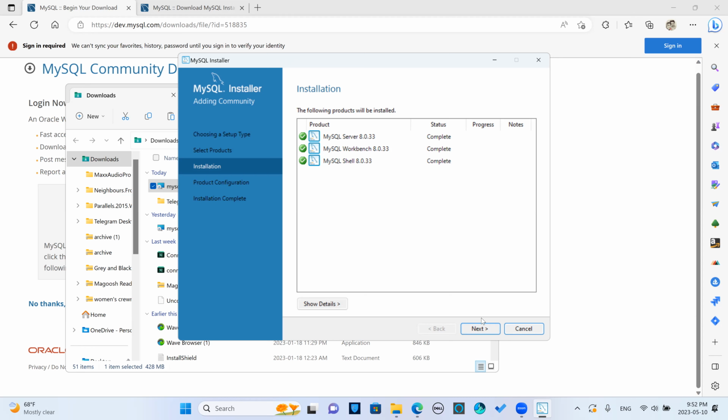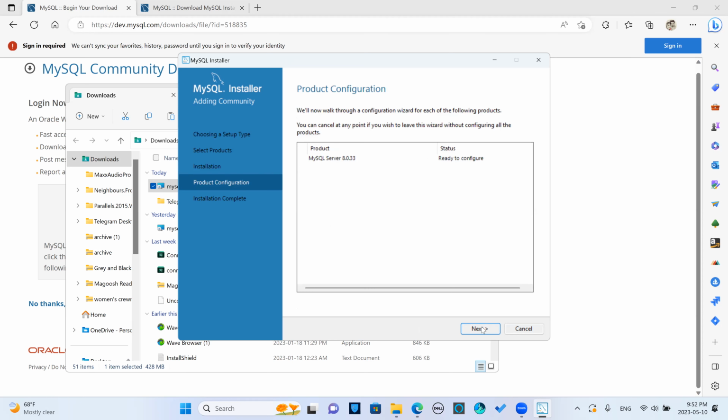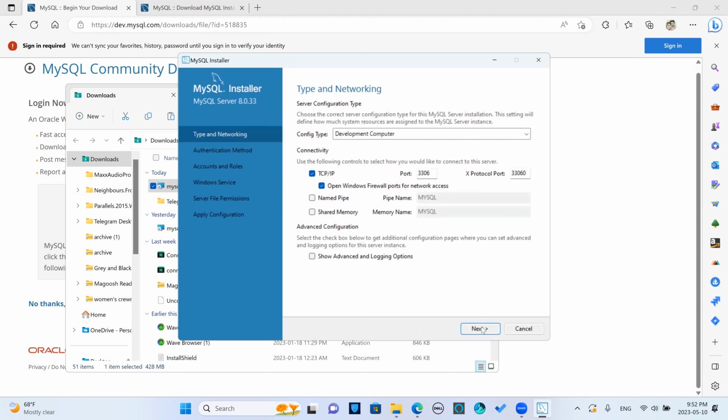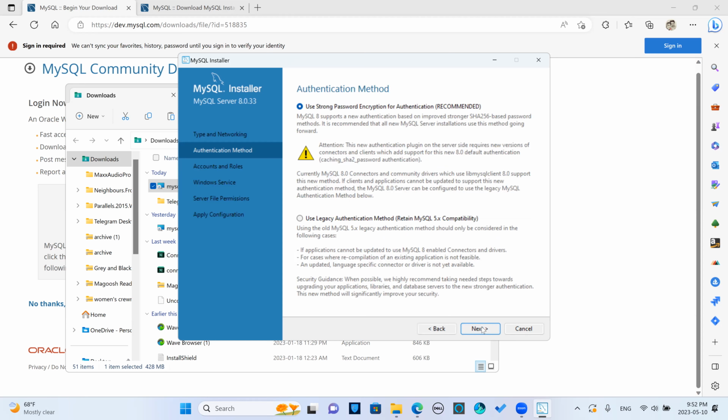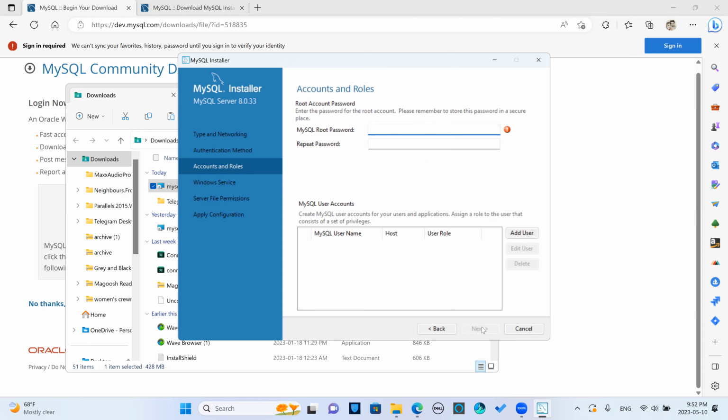No worries. Click on next. Keep going, click on next. Keep going. Now click on next. Password. Give the password root or double O T. It will be a rememberable password. Confirm it with root. Okay, click on next.